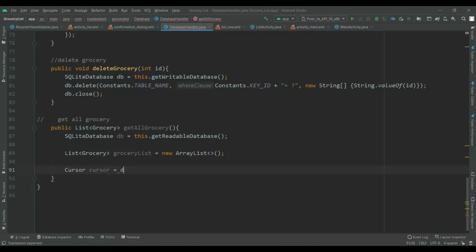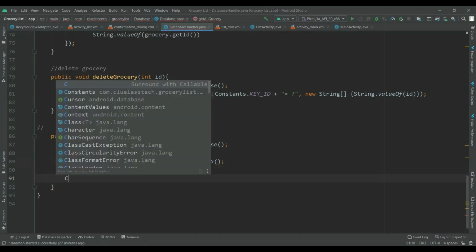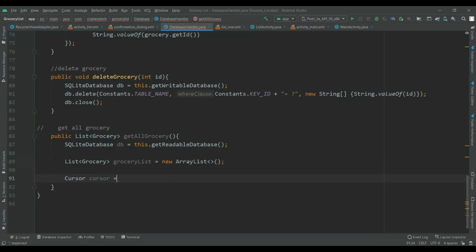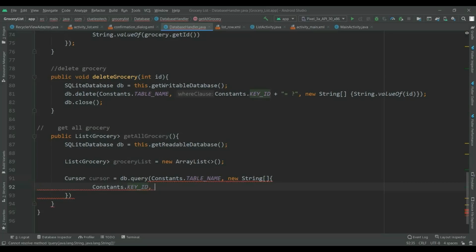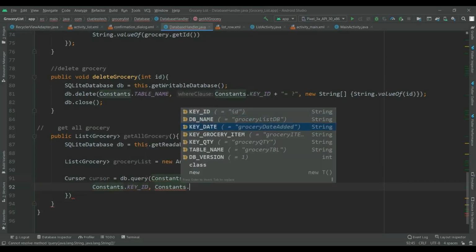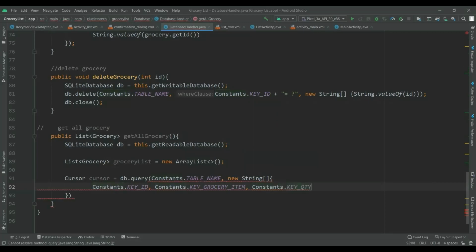Okay, now call the cursor is equal to db dot query constants dot table name comma new string array and insert that constants dot key id comma constants dot key grocery item comma constants dot key quantity, constants dot key date.